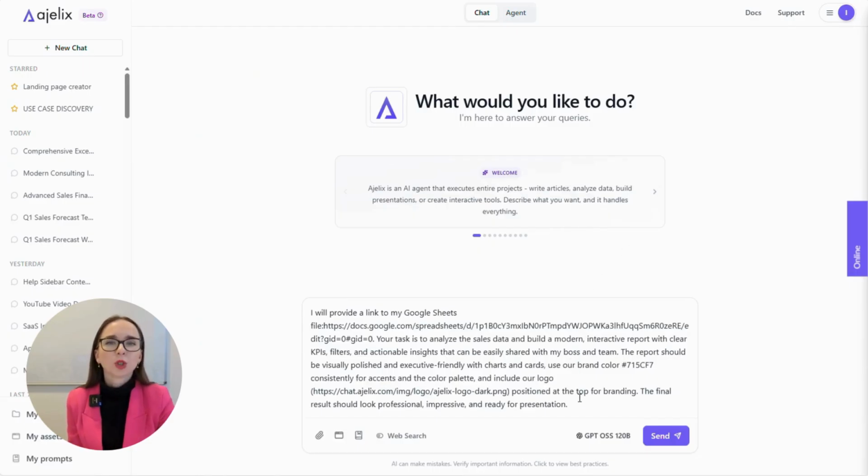Before adding the Google Sheets link, you should always make sure that the spreadsheet is shared with anyone with a link, because otherwise the AI won't be able to access the report. So always remember that the AI should be able to access the file if you want the analysis.